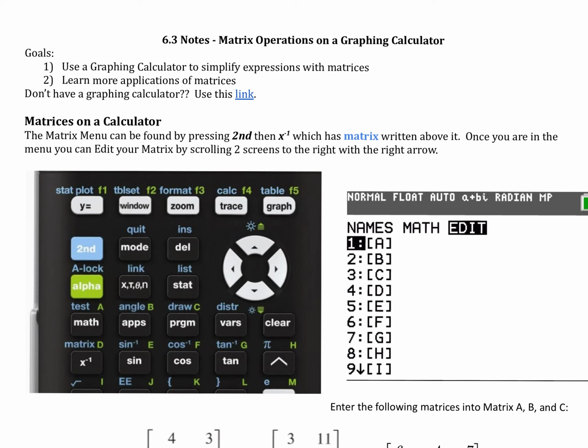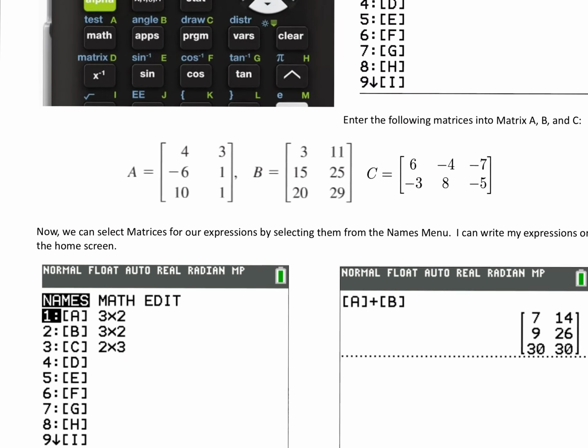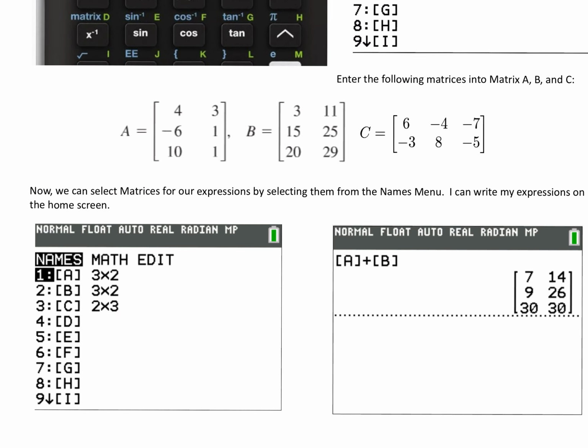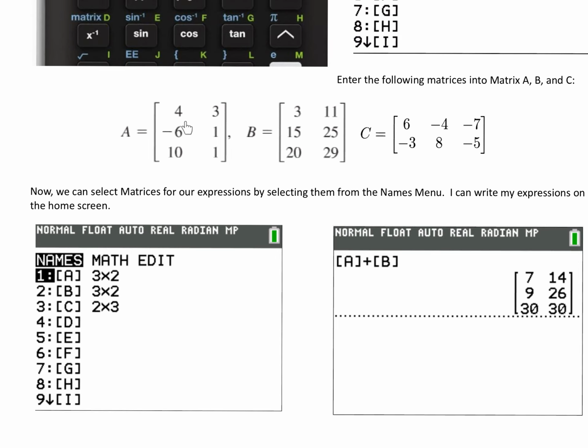Once you're in that edit menu, and I can show you more of this in class if you need to, once you select matrix A, for example, you'll be able to input the dimensions or the order of that matrix and then actually input your matrix right into the calculator. So you'll notice that matrix A for me is a 3x2 matrix. And what I've done is I've actually put that matrix into my calculator under the edit menu.